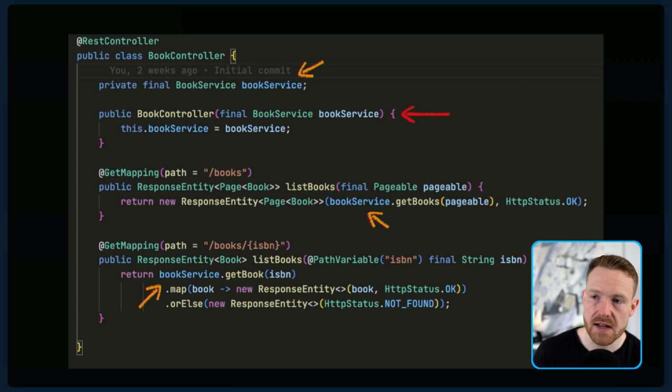One of the benefits of this approach is that the private instance variable book service is made final. So once it's assigned in the construction, it cannot be reassigned, which is great. It makes things a lot simpler and less confusing. So this is the recommended way of getting those dependencies into your class.